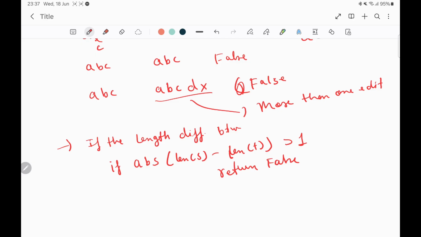What is absolute? Absolute is basically doing the mod operator. So let's say the length of s is 3 and t is 5, the difference will be negative. Absolute will make it positive. So here we just need to take the positive difference between the two lengths.